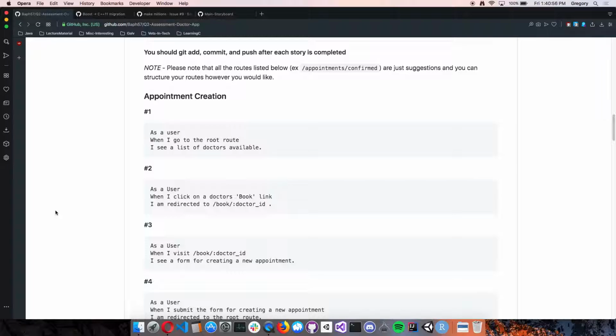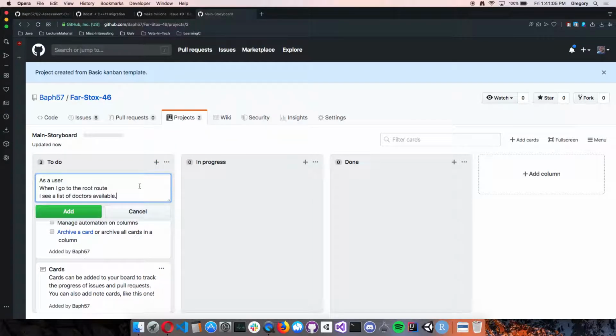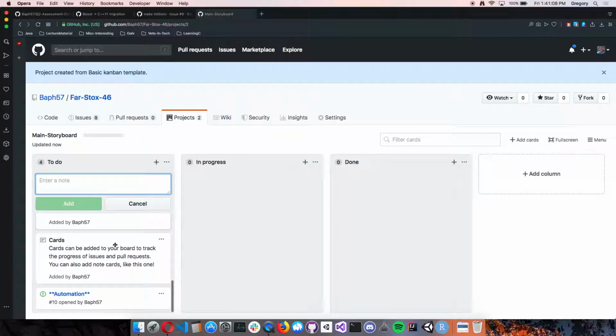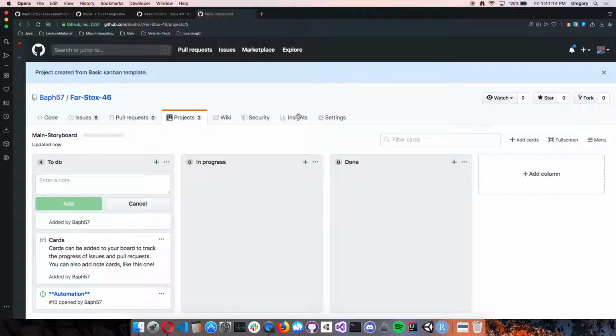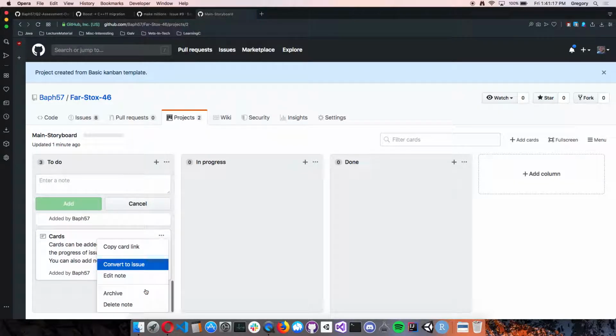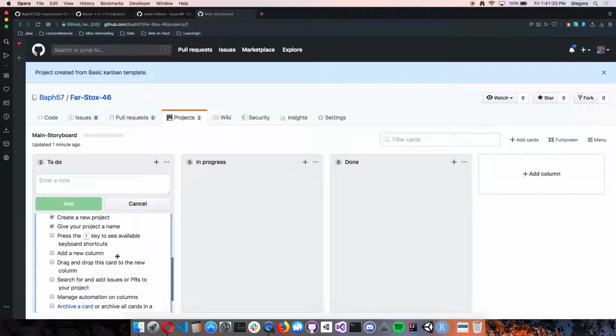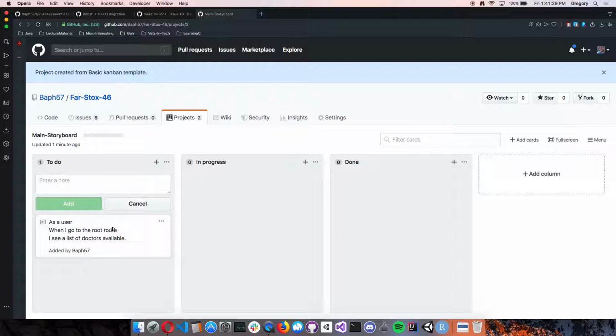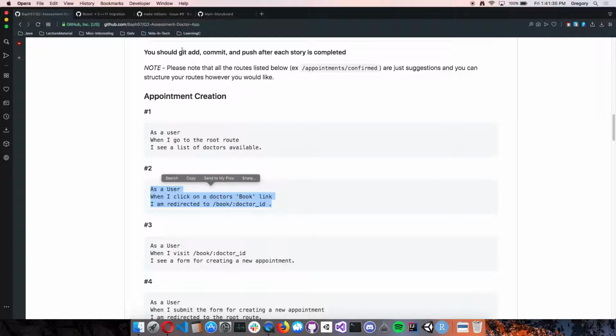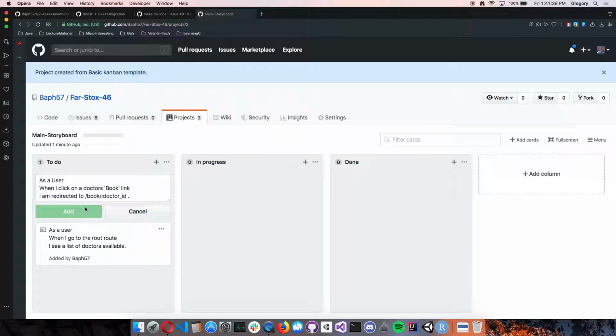This is going to come down to how you want to compartmentalize this and conceptualize it, because all you really need to do is just copy these user stories and just paste them into your to-do. So again, let me clear out some of these. Getting a little crowded. Boom. There we go. So as a user, when I go to the root route, I see a list of doctors available, right? As a user, like literally this is how you're going to use it at the very, very base, right?